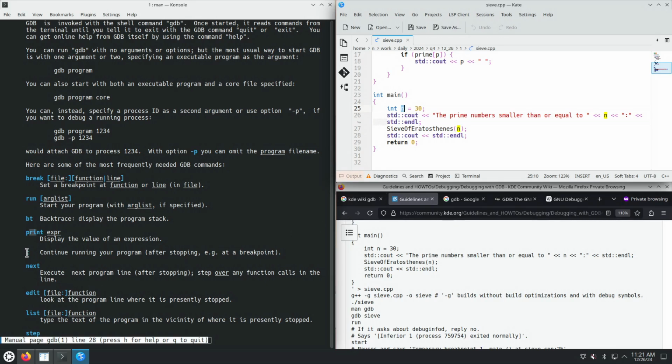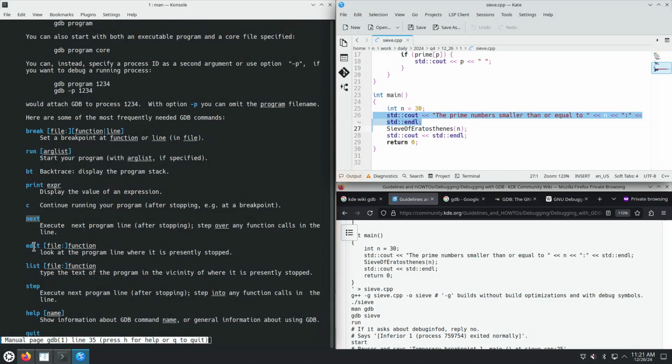You can continue and it will run until the first breakpoint. You can step one source code line, so for instance from line 25 to line 26. You can edit the source code file. It will open in a temporary VI text editor, text user interface editor.